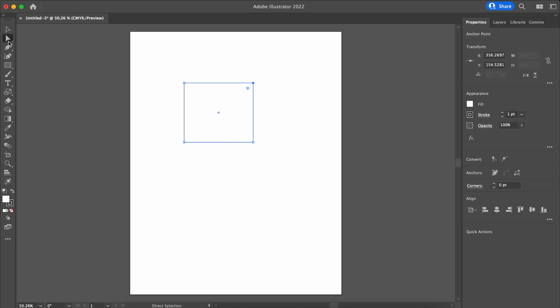They have shortcuts. The shortcut for the selection tool is V, and for the direct selection tool, it is A. I'm constantly using V and A on my keyboard. It is much quicker. So I recommend you start practicing that and getting the hang of it.